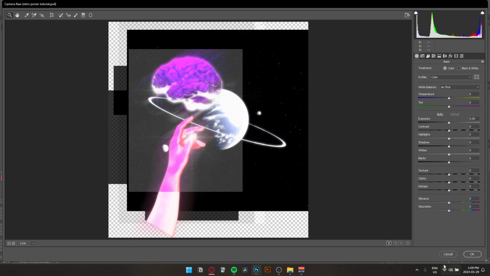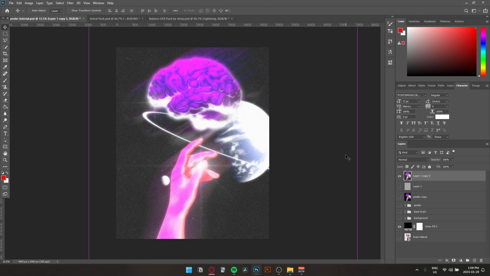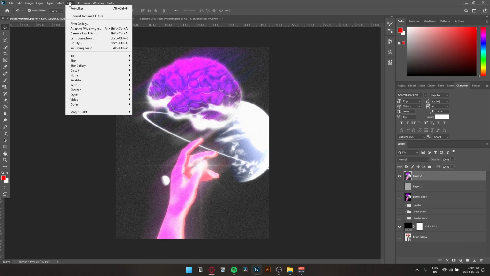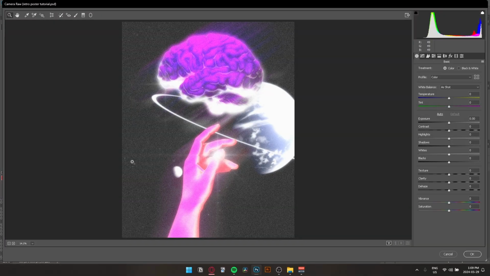This is just all of the edges, so if that happens to you, all you have to do is Control A, it selects just the canvas, and then Control J per usual, and then you can delete the bottom layer. And now we have a nice canvas.